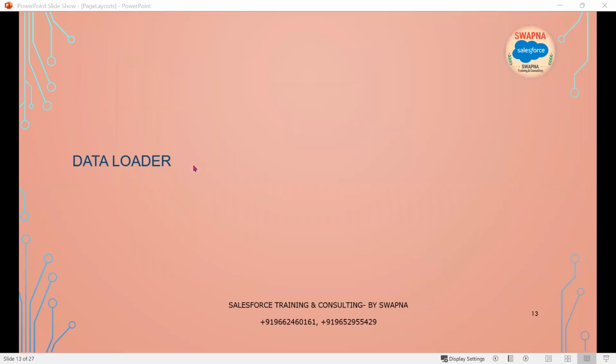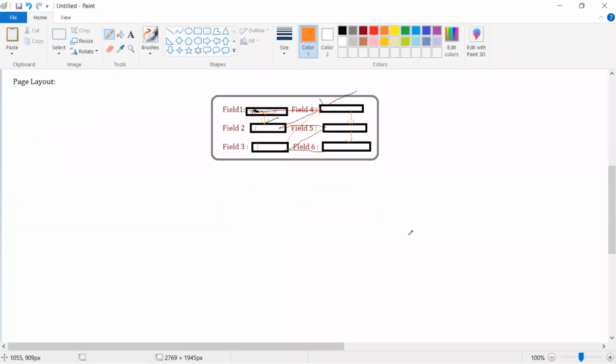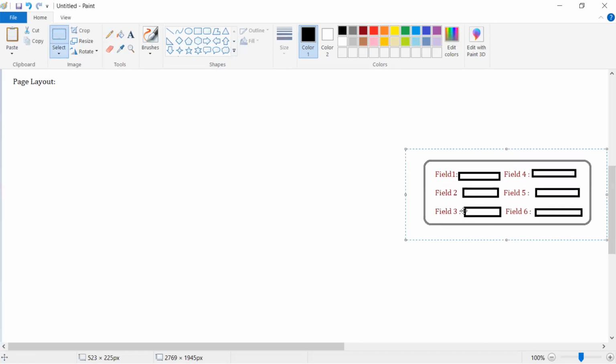Okay, so now we will see the data loader. So first of all, what is the data loader? Why do we need a data loader in Salesforce? Let's suppose I have an object in Salesforce. So this is a Salesforce object.